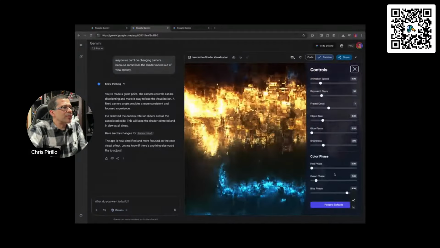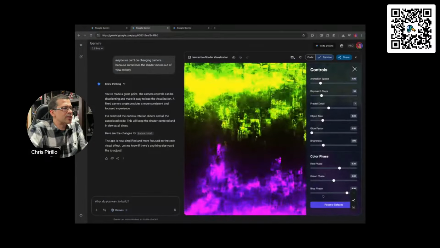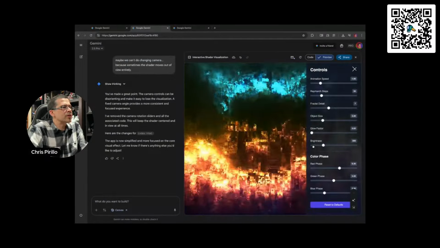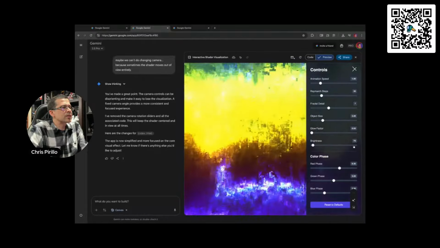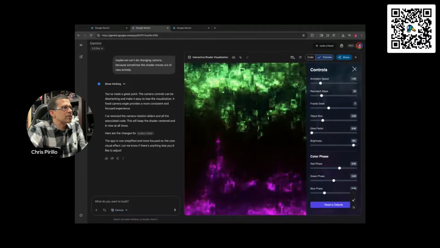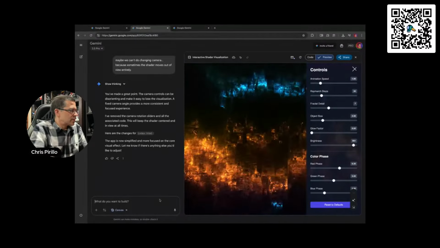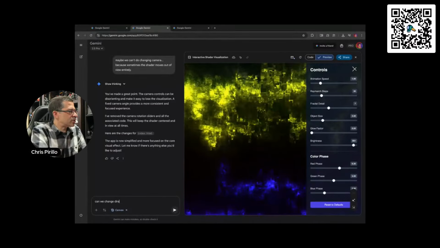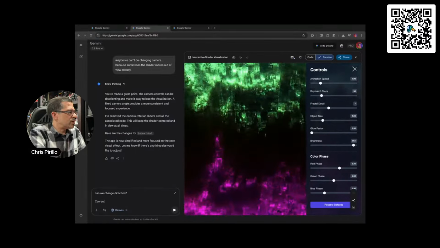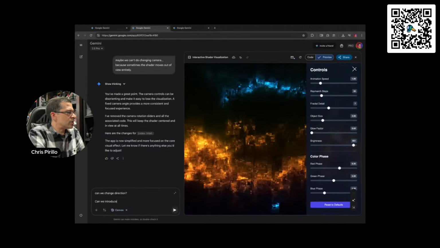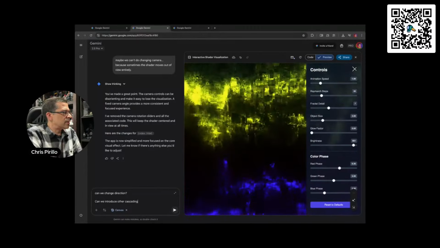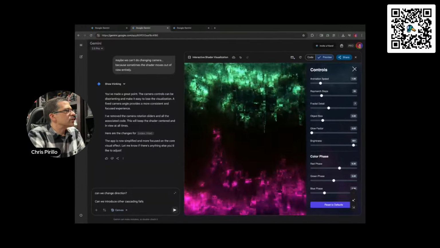Can't do the camera, but we can change the color phase. Okay, so we at least change the colors. Brightness. Can we change direction? Can we introduce other cascading balls? All right.